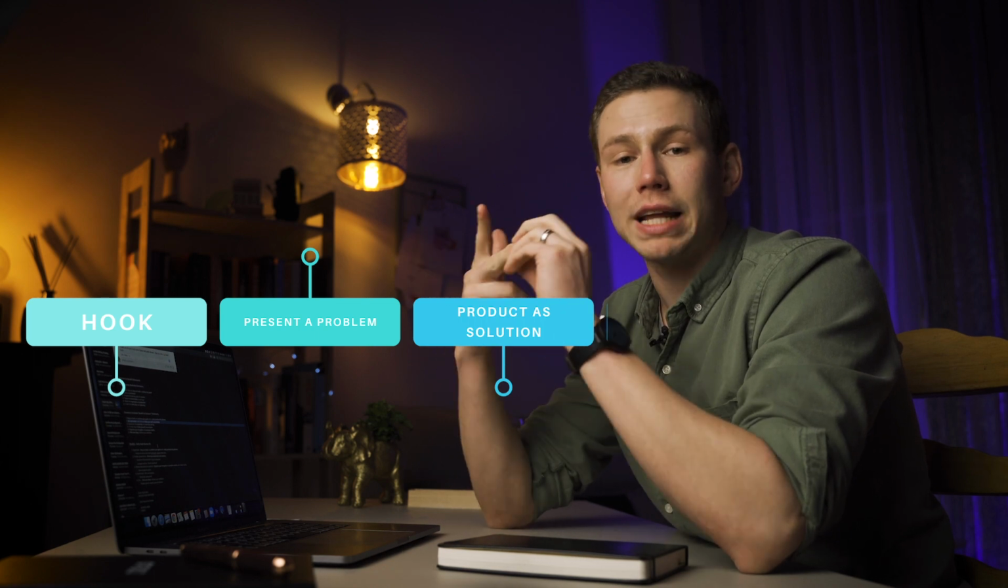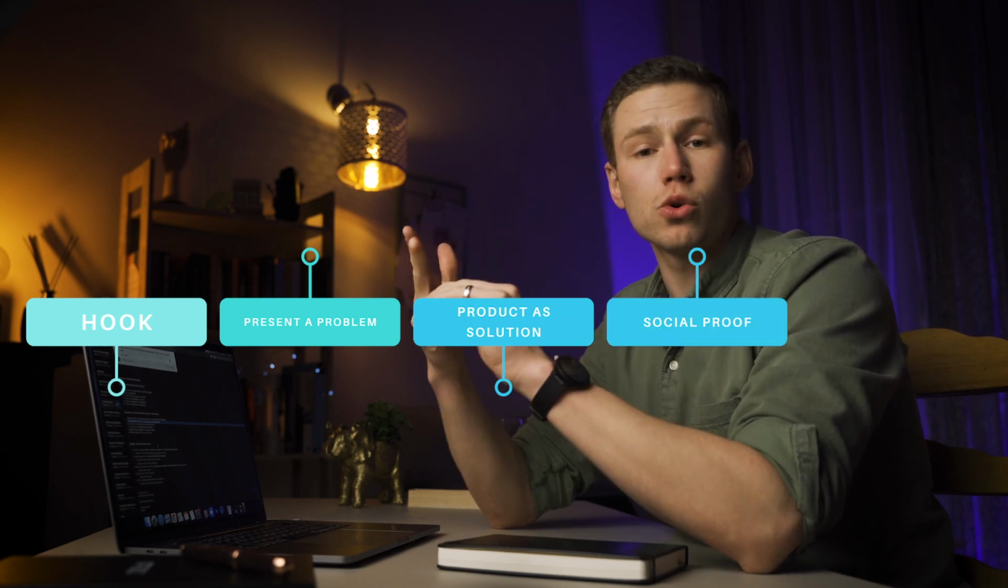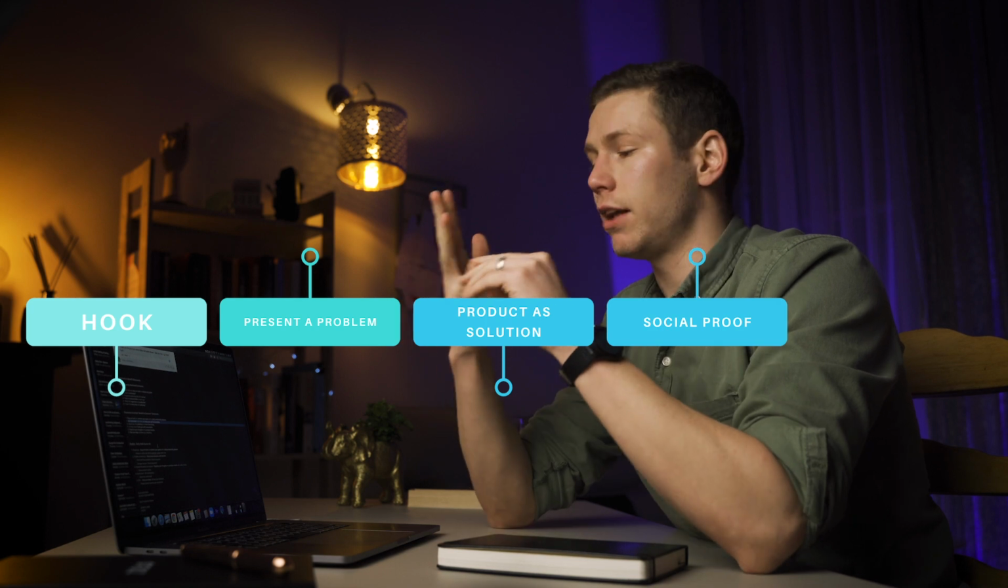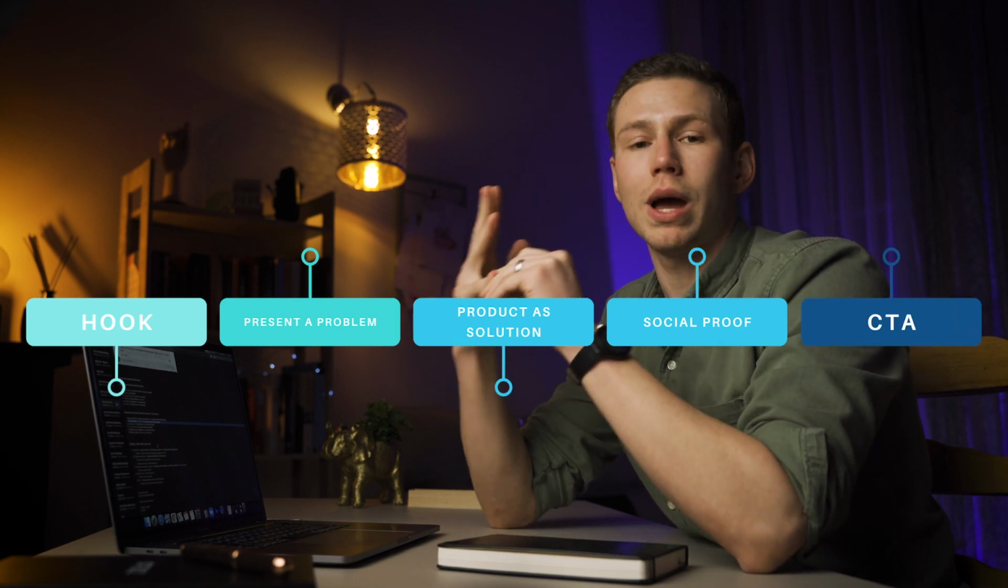If you've seen some of our videos, then by now you may know that every single ad has 5 key persuasive elements, or we like to call them modules. Number 1 being a great hook. Number 2, that it presents a problem. Number 3, it presents the product as a solution. 4, social proof to overcome doubts and fears. And 5, a strong call to action.